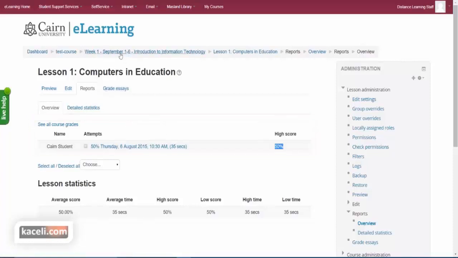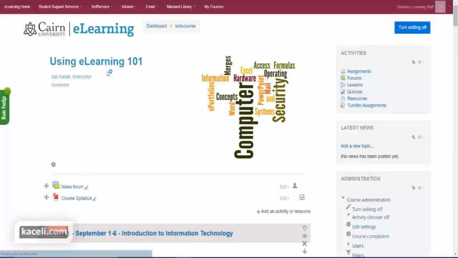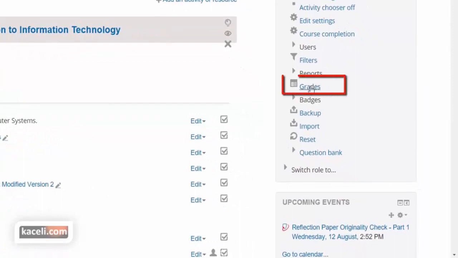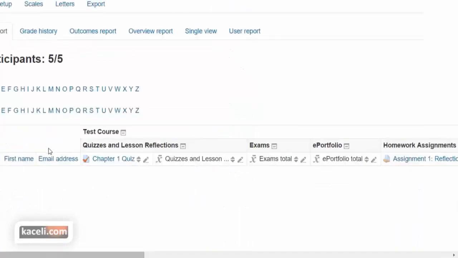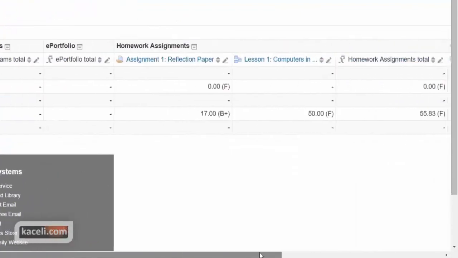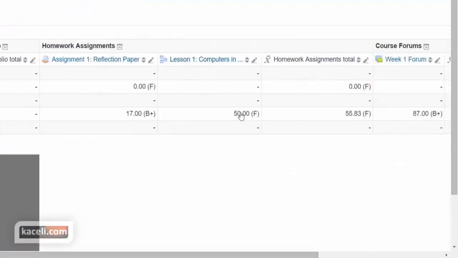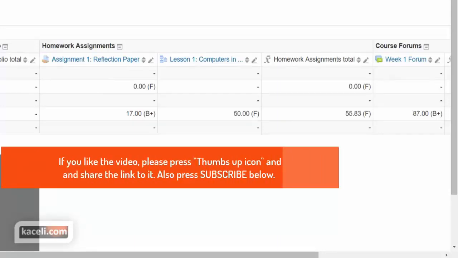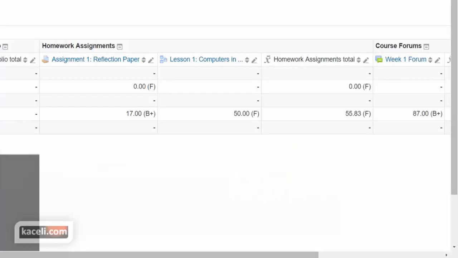Now those grades, they trickle down to the grade book. So if we go here to our test course and we go to the grades, now for this lesson, that will show up also in the grade book. So here it is, lesson 1, and that's the grade that this student received. So that's how lessons work. I hope it was clear enough to potentially make sense of it and try it and experiment with it. But it's a powerful feature that you can utilize more effectively for your courses.